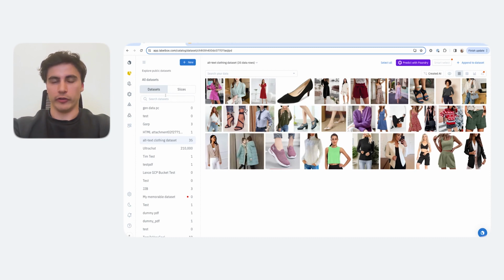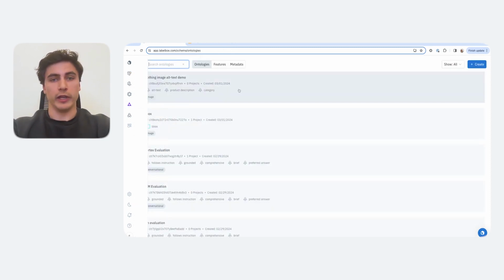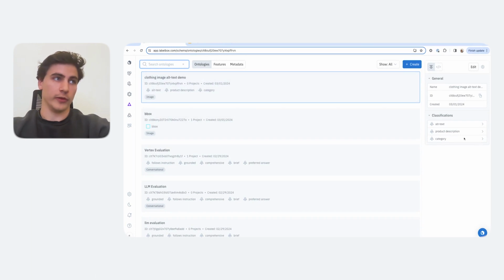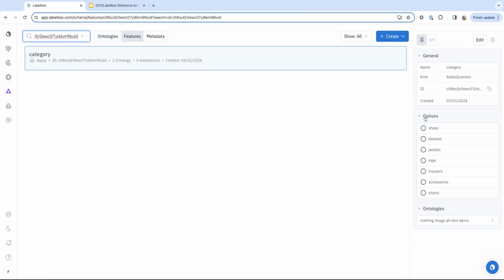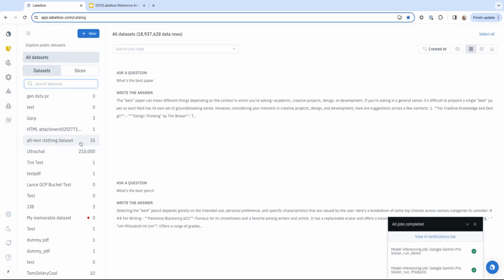Once you have your data of interest, the user will then need to define what it is about their data they're interested in annotating. We at Labelbox refer to this as an ontology. In this case, we can customize our ontology to specify 3 fields. First, the short alt text string. Second, a wider product description to accompany the images on the product web page listings. And third, to predict the category to which each item of clothing belongs.